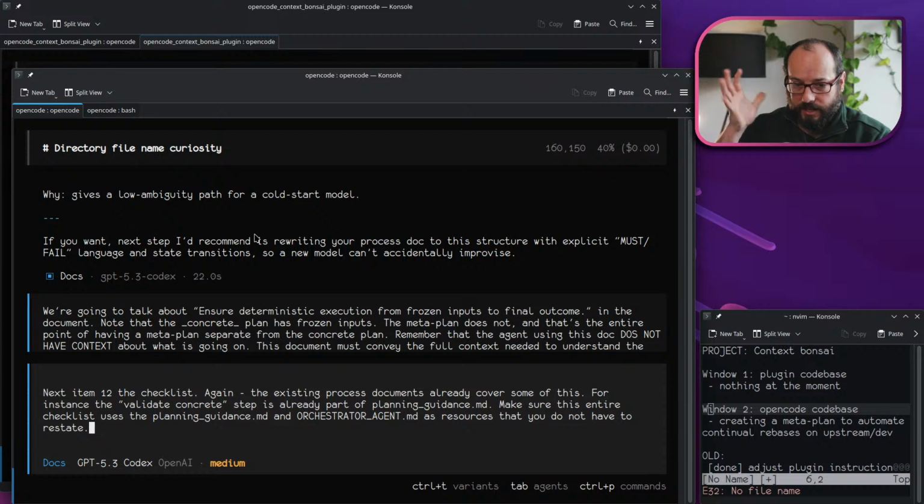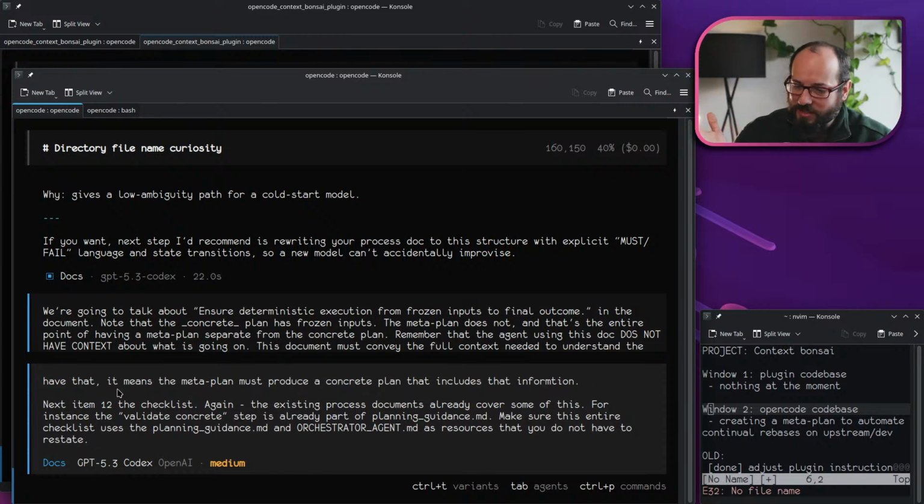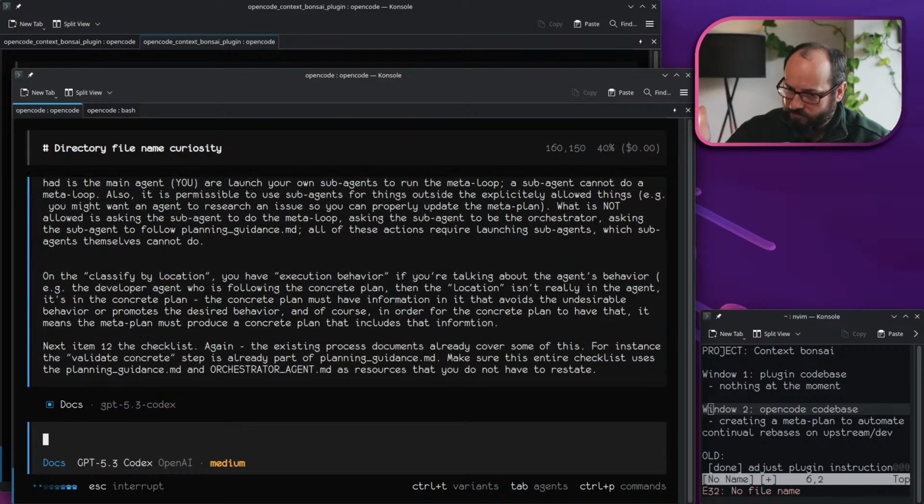Okay, I got to the end of its giant list of modifications it wants to make to the document, and I had so much feedback for it. Let's just see what happens. Here we go.